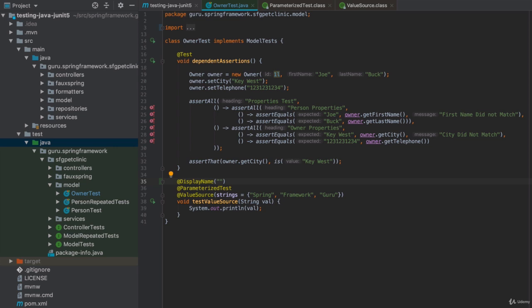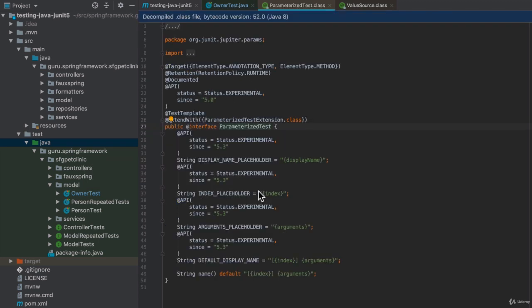And let's call this value source test dash. And now what I can do is enhance the parameterized test. Let's take a quick look at this. I'm going to drill into the annotation, and we can see that it sets up placeholders for display name, index, arguments, and then here, this is a default. Remember, we saw the index value in brackets and then the arguments in the previous output. So I'm going to grab this right here and we'll enhance it.